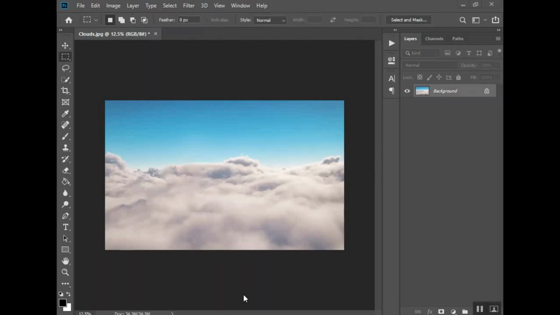But other times there are certain pictures or ideas I have in my head for composites where I'm unable to find what I'm looking for, so I have to create that image myself. So I'm going to show you how I go about doing that with this example here.